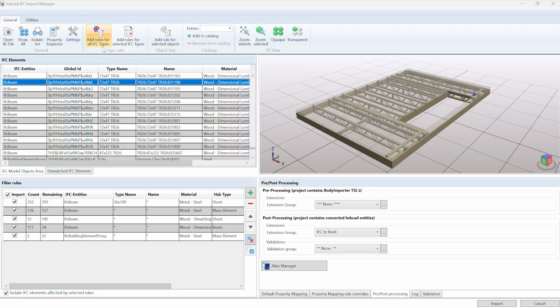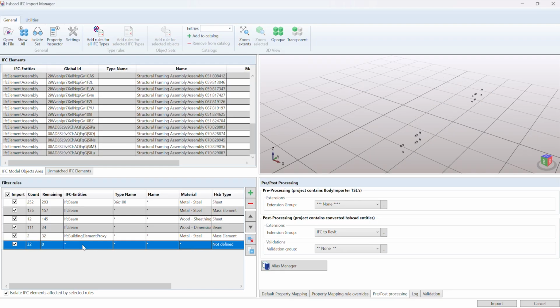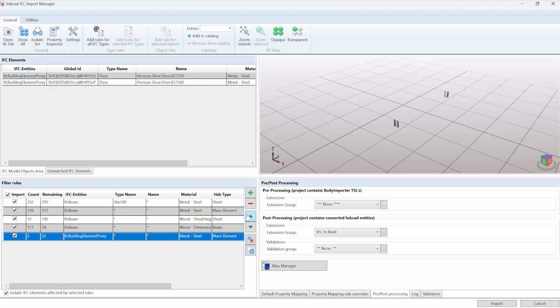We won't go into every detail of the IFC Manager here. You can explore more on the HSB Academy website. For now, just remember this. You can create rules that apply to all IFC elements, or specific rules for selected objects. Use the plus icon to add a new rule, and the minus icon to remove one.